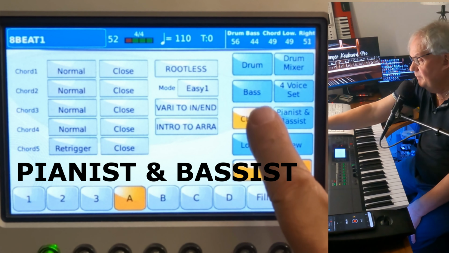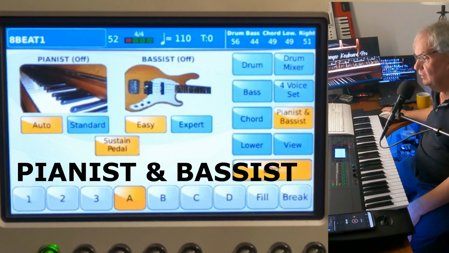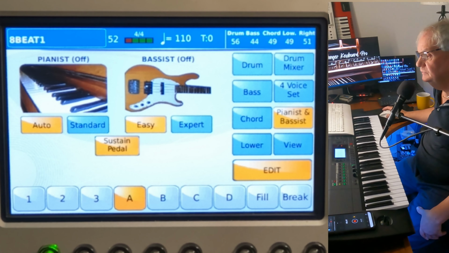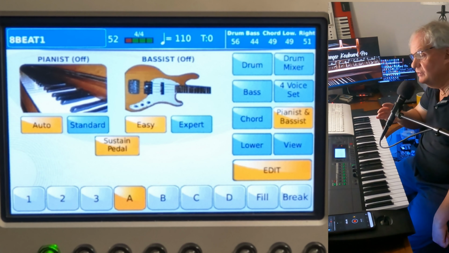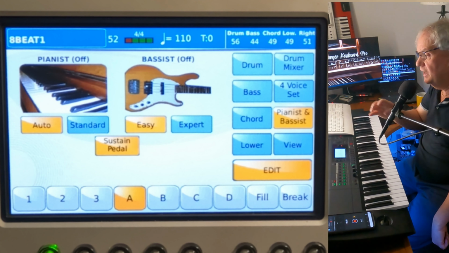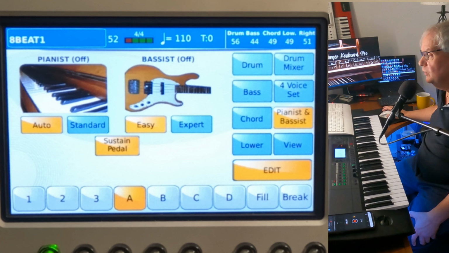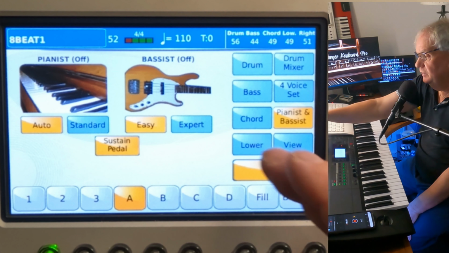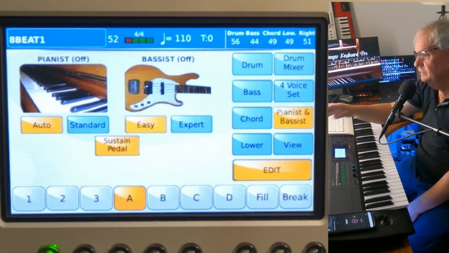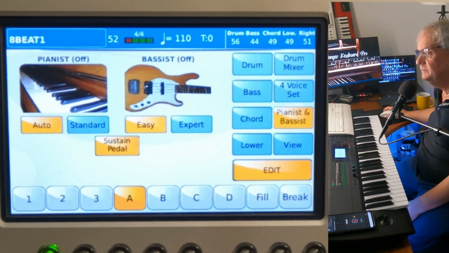Then we've got piano and bassist. So this is where we can set the piano and bassist that I mentioned on the setting on the other page. And it provides access to the page on which you may set the control mode of the arranger via the keyboard. So you can set it here. Now I'll go into more detail on that.